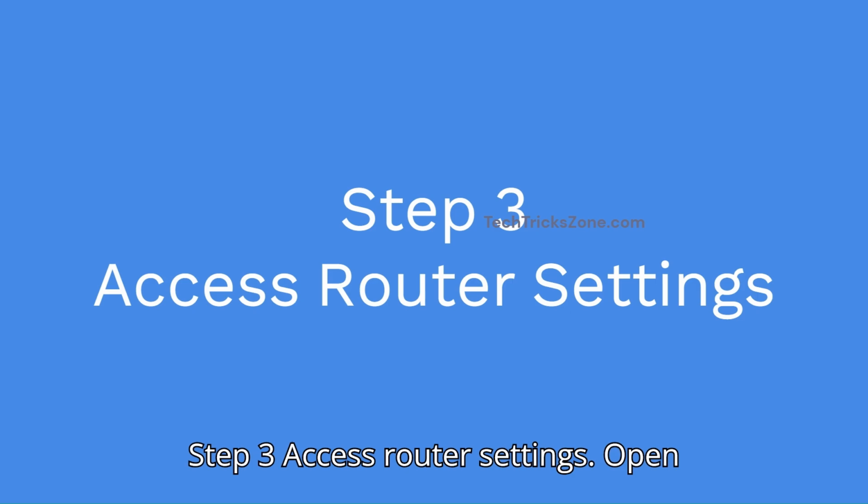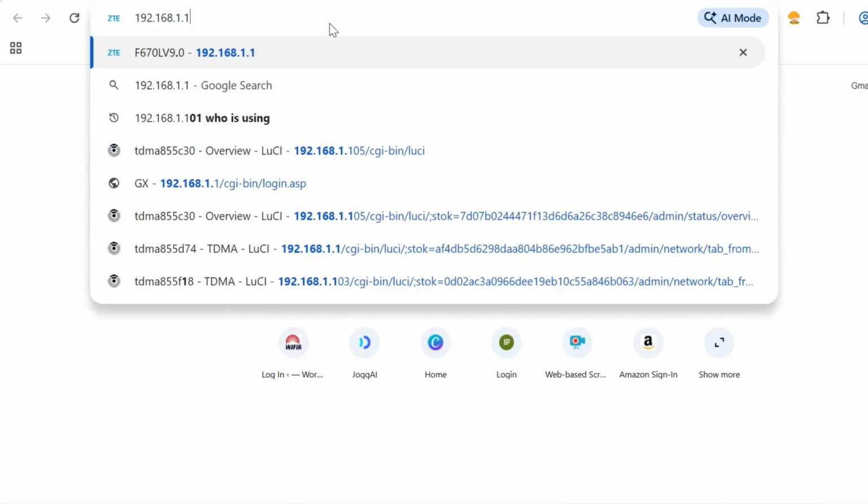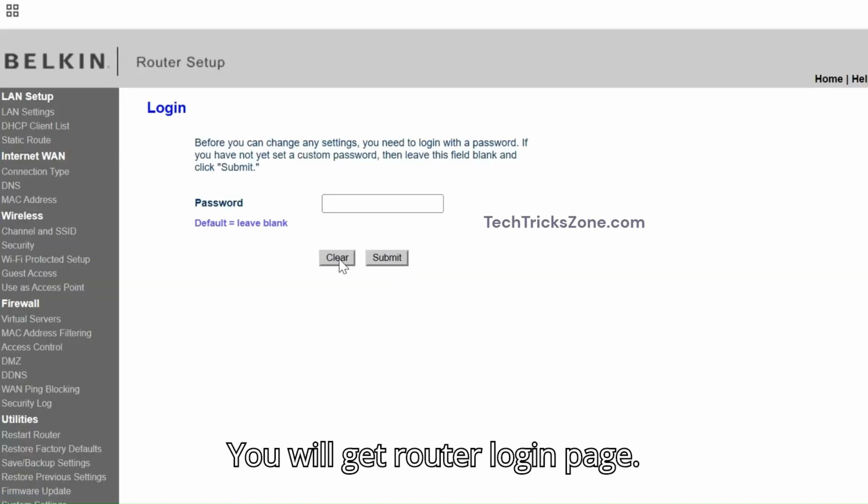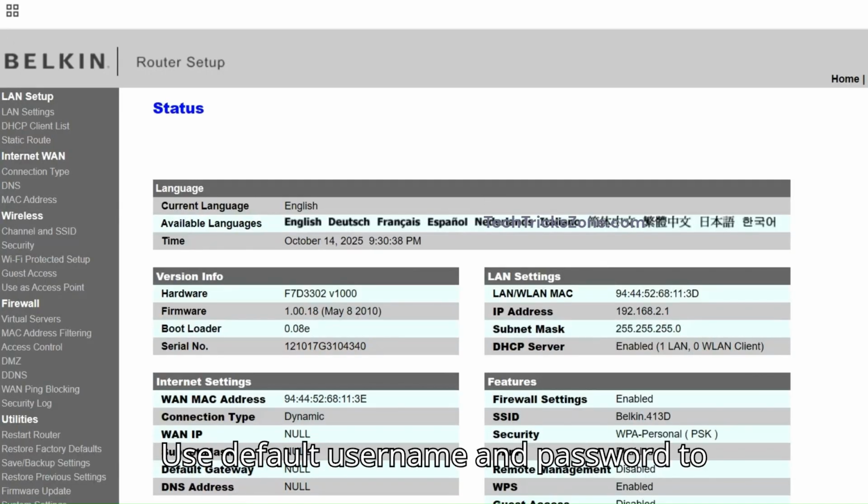Step 3. Access router settings. Open a browser and type 192.168.1.101 in the address bar and press enter. You will get the router login page. Use the default username and password to log in.